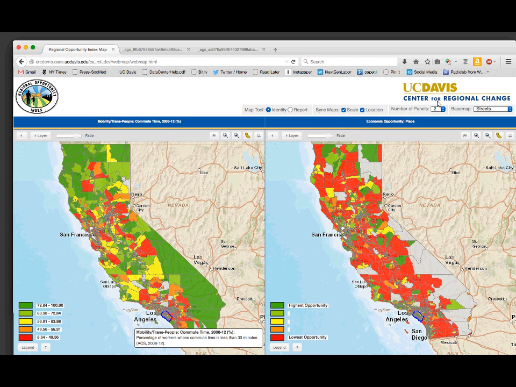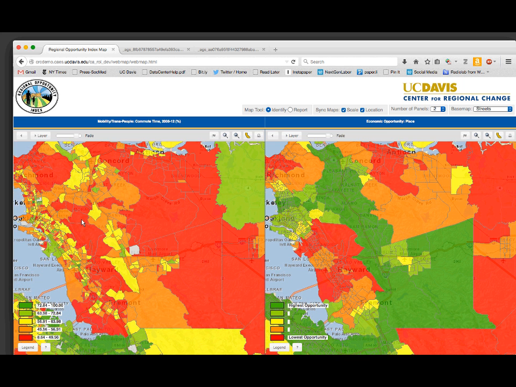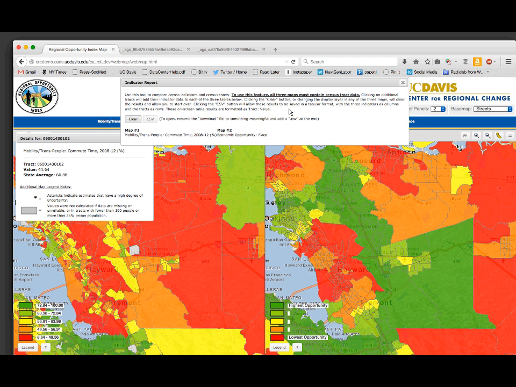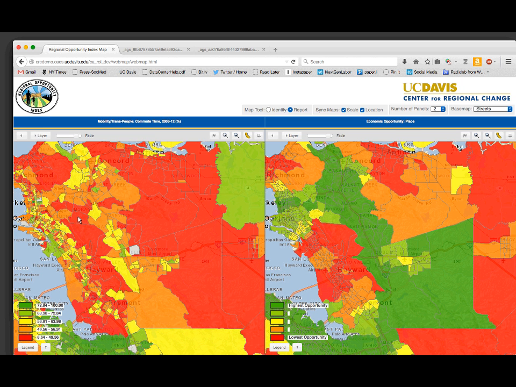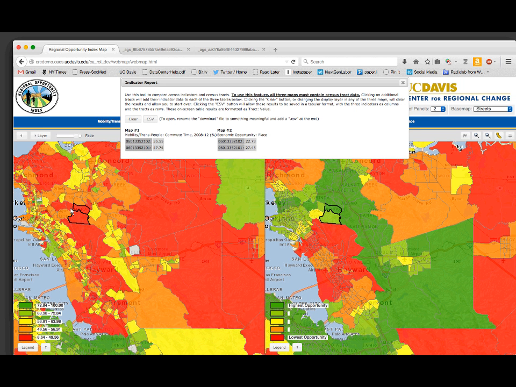You can customize the geography of comparison when we get to ROI 2.0, assuming we get to that point. At the moment, it's not possible to do that. You can, as I suggested for individual indicators, go in and select any number of census tracts on this report function, and that will allow you to combine census tracts and get the data for those individual census tracts based on whatever indicator is showing on the screen.